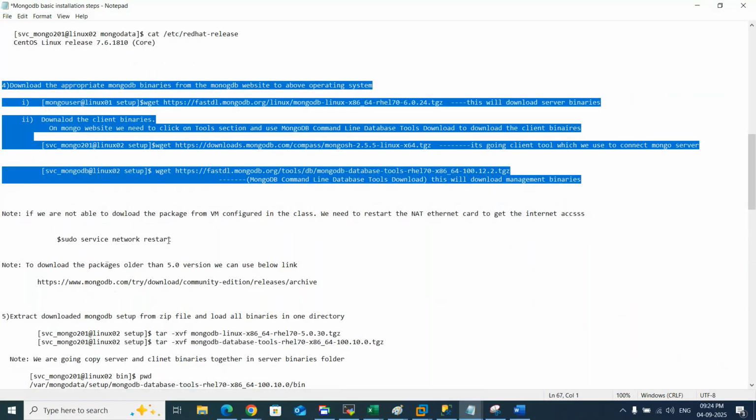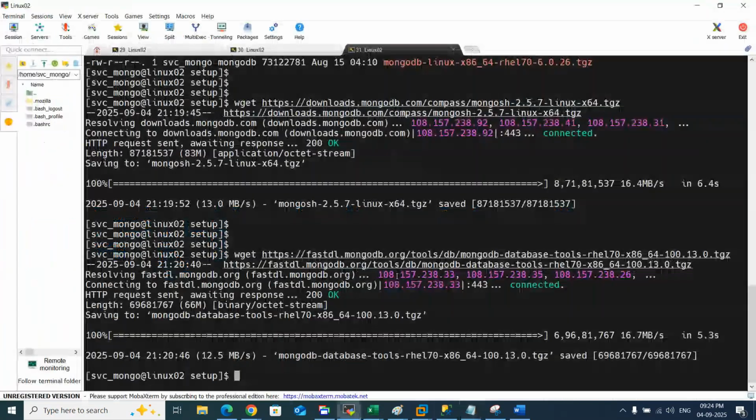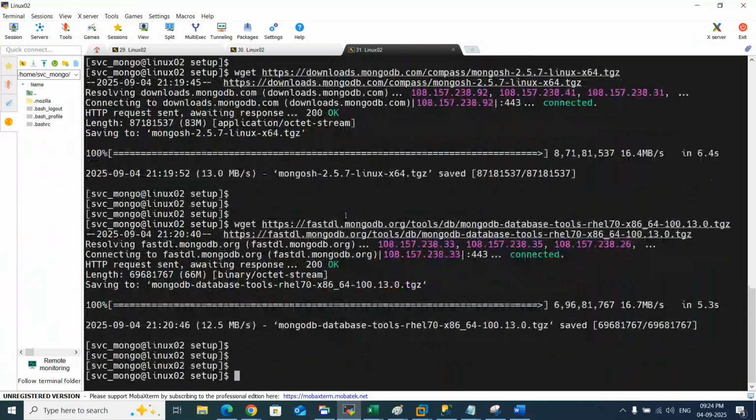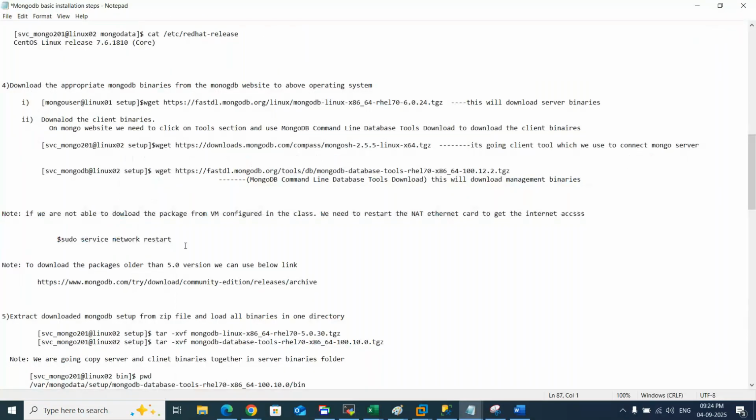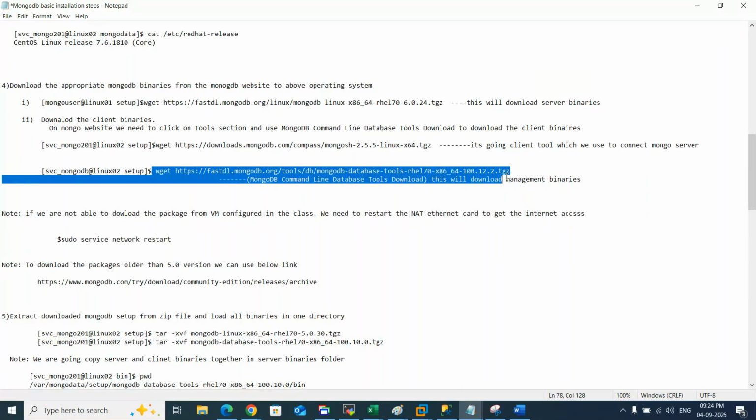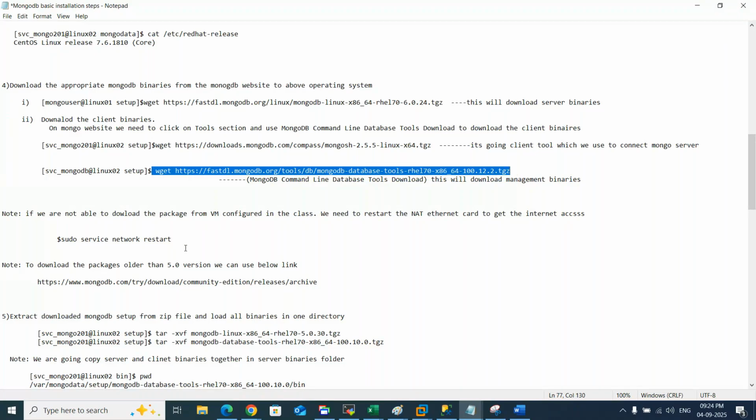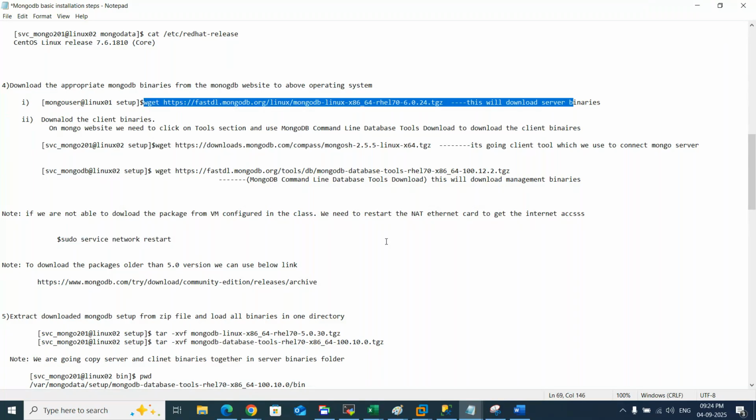If you are not able to download because the internet is not working, note that yesterday I restarted this machine, that's why I'm able to download today. I did not shut down the server. So if it is not letting you download from the internet, you run this command: sudo service network restart. It will start the downloads automatically. Whatever VM I have given in the class has two Ethernet cards. One is for internal communication, one for internet communication. So for getting internet communication, you have to restart the NAT gateway. This will restart that Ethernet card. Then you can talk to the internet automatically to download the setups.